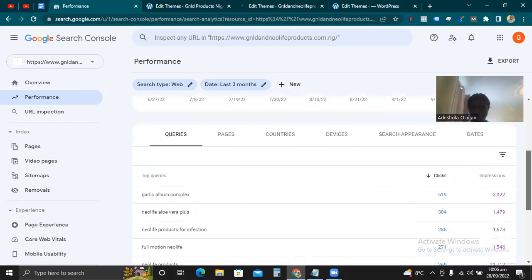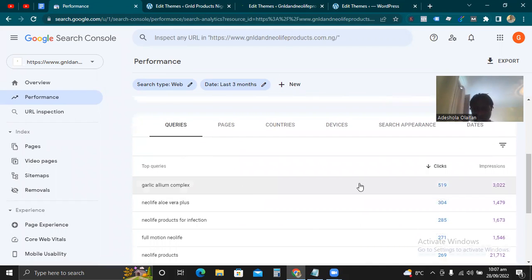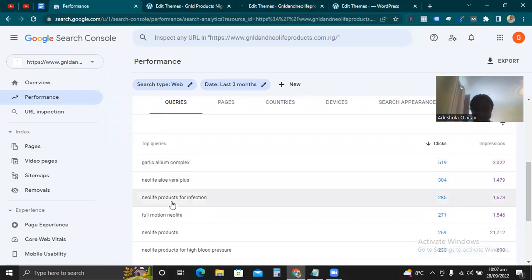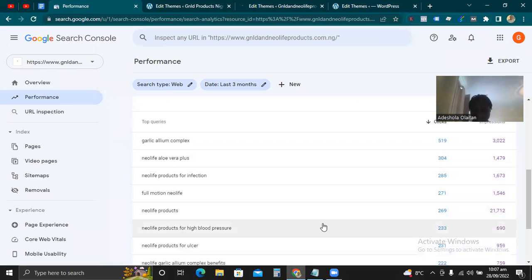So this is Query. You move down. This is Query. This means what people are typing on the search engine that is landing them on my website. What are the things people are typing on Google that is taking them to my website? I have Garlic Allium. Garlic Allium is a product by NeoLife. I have NeoLife Aloe Vera Plus. I have NeoLife products for infection. I have NeoLife products.